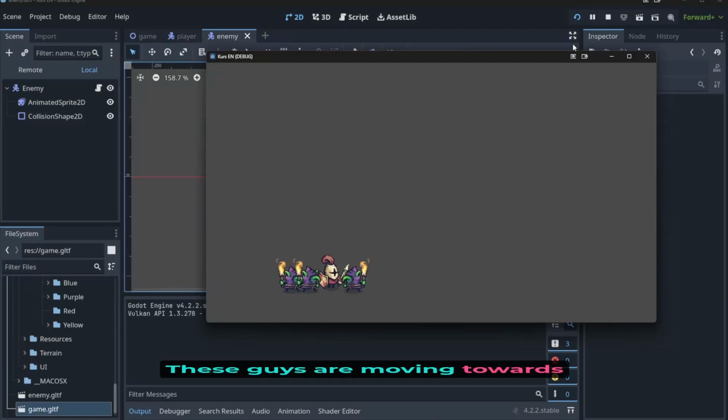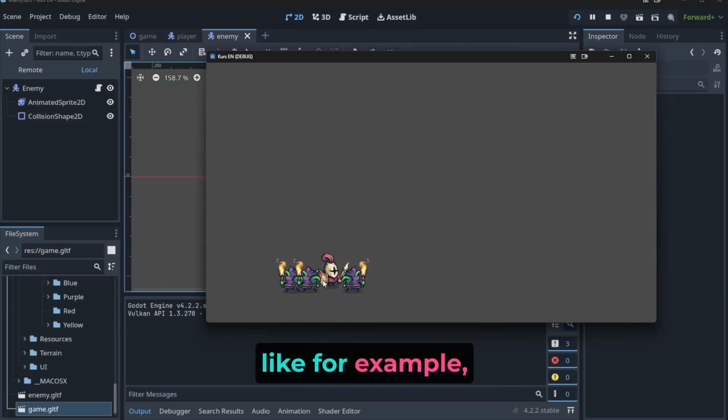Hello, my friend. These guys are moving towards us. They want to kill us. But hey, sometimes we have a problem, like for example, with collision.